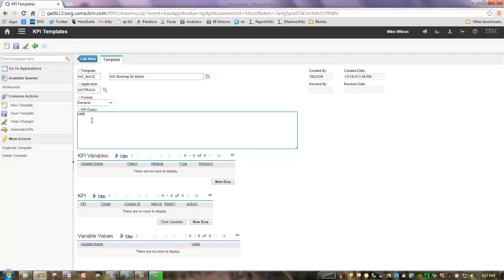So I want to do a select count of wonum, whoops, wonum, this is why I copy and paste most of the time from work order. I'll bring over that query. Let's take a look and see what I have. Select count wonum from work order. Well, I'm missing my where, and there's all the information there.